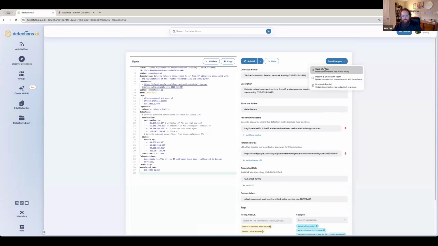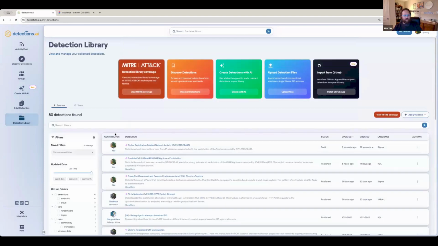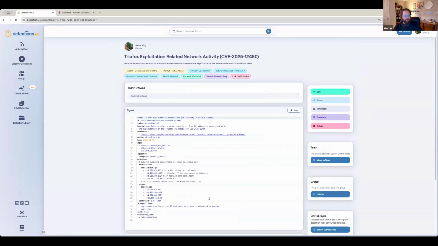So most of the time you're going to save it to your local library. So this is a local library rule. If I go to my detection library, it should be the first one, created 6 seconds ago. Pretty standard rule, right? Great. Let's say you think this is the greatest rule since sliced bread. You want to save it and share it.